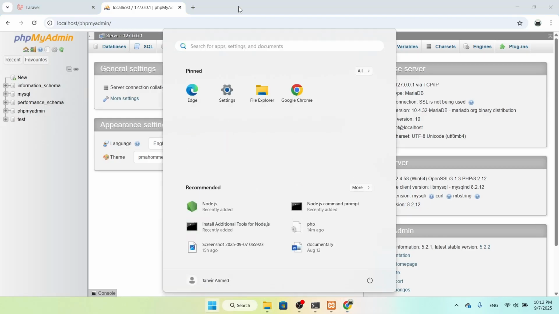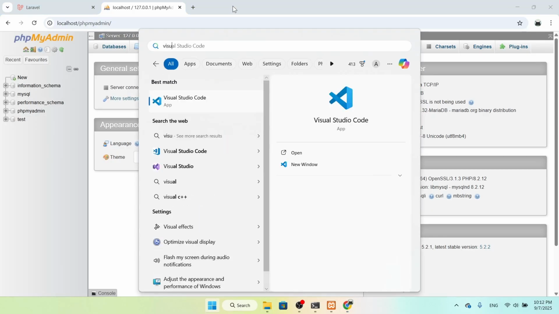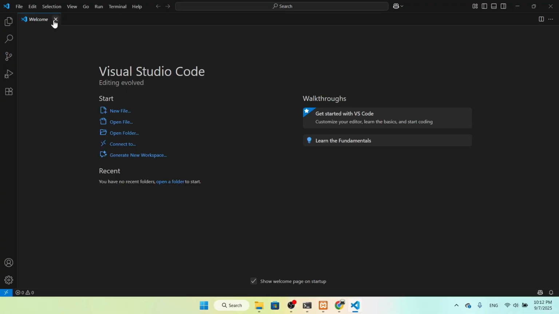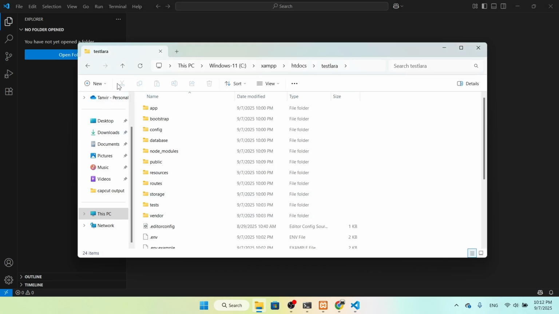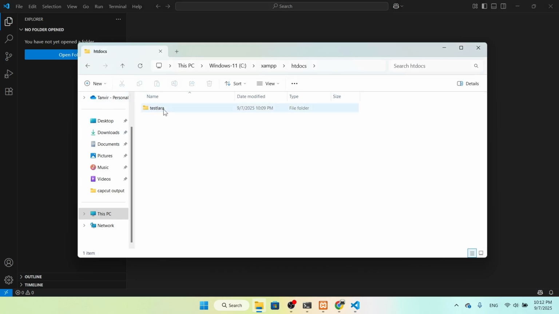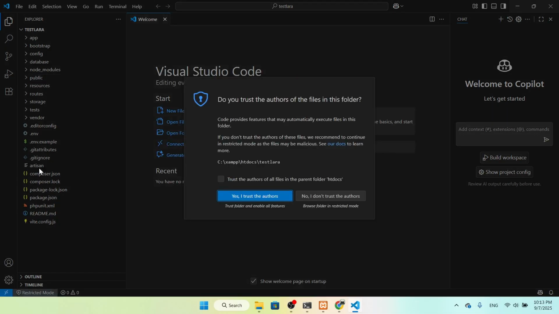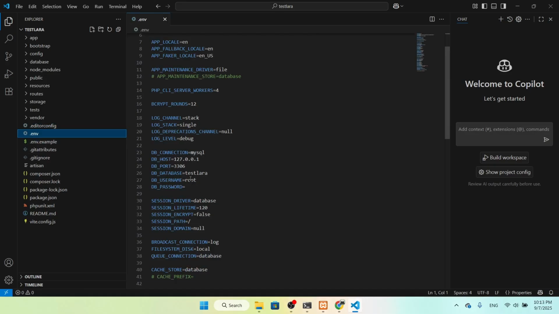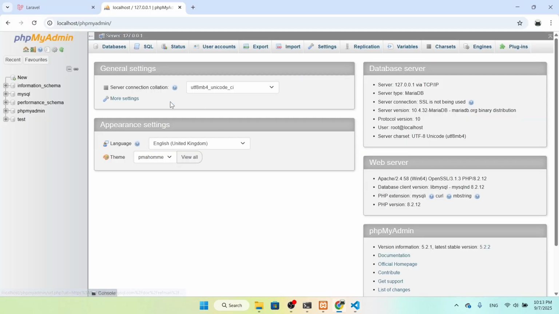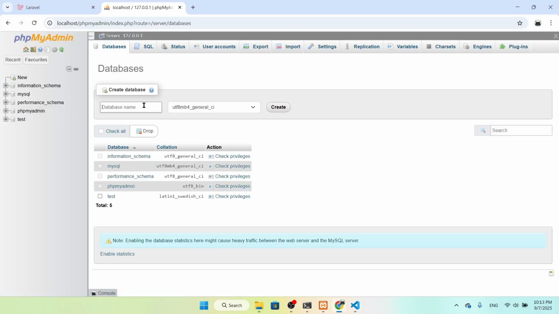So we have to go for the code editor, Visual Studio Code. Just click here, and then you have to drag and drop your folder here, your project directory. So here you can see test Lara. Inside htdocs you will find this. So just drag and drop it here, and from here you just have to go for the .env file, and here you can see the database name is test Lara. So we could copy it, go there, and create it, or actually we don't need to create the database manually.